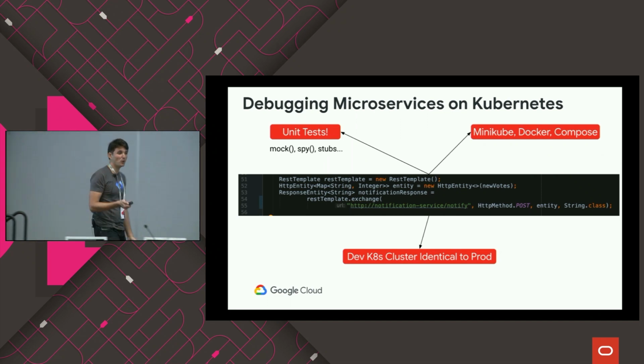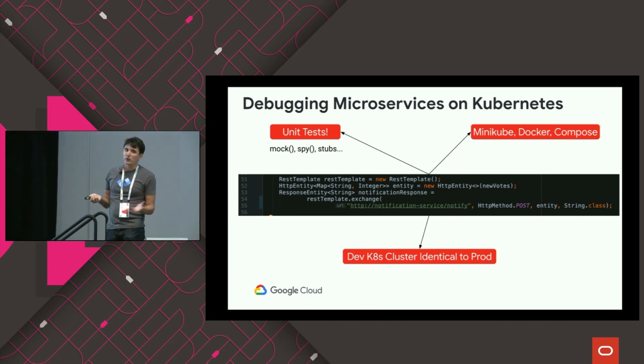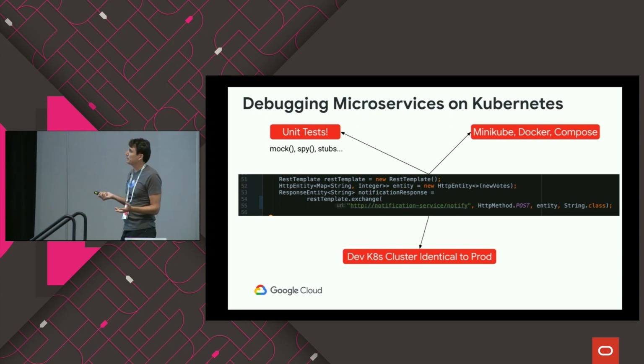What if something goes wrong? Who is wrong? Who is right? Is this a notification service issue? Is this a world service issue? Maybe some other moving part's issue. So what could we do? We cannot just debug this locally because it's all running in Kubernetes. So there are multiple things we can do here.